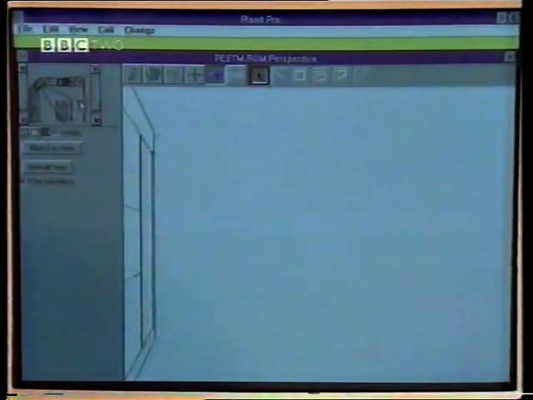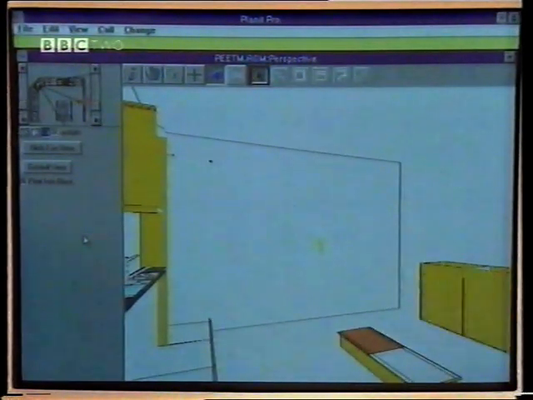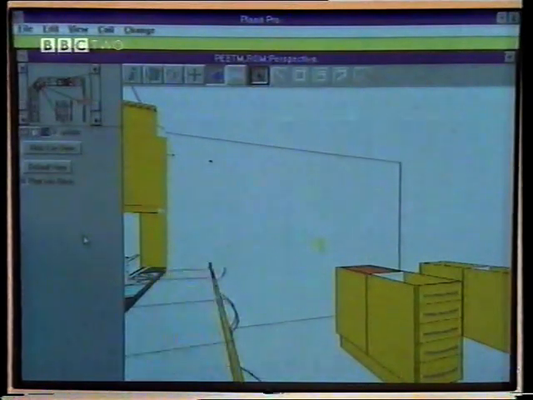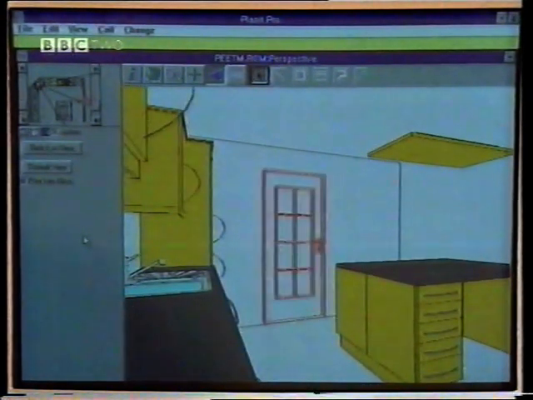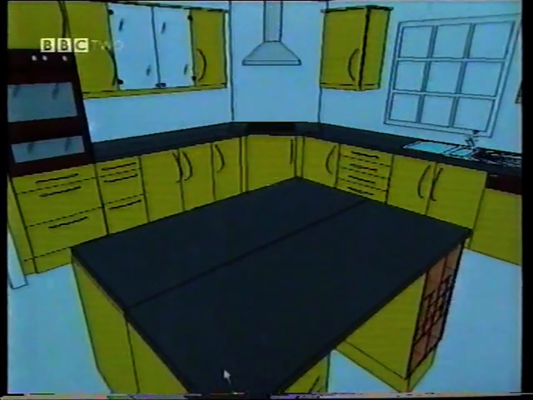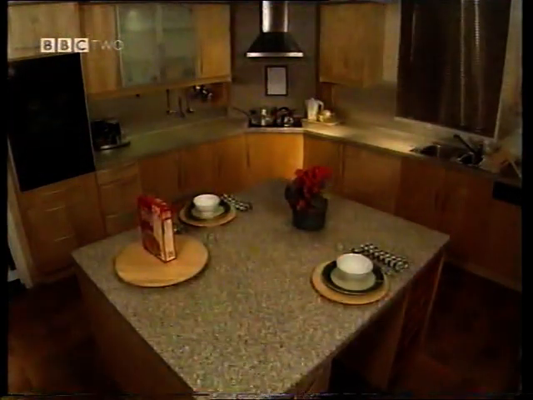Thank you. So, with this computer system, you can move the objects about at will. That's your door. Oh, I see. Yeah. Okay. That's great. But how well do these plans work when it comes to constructing the real thing?